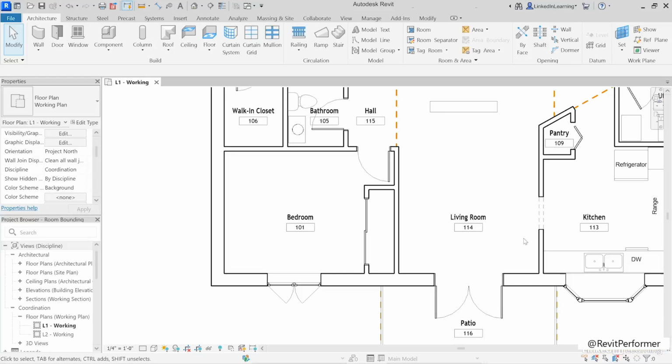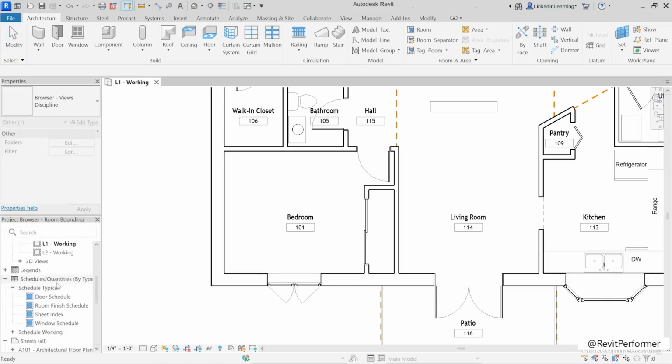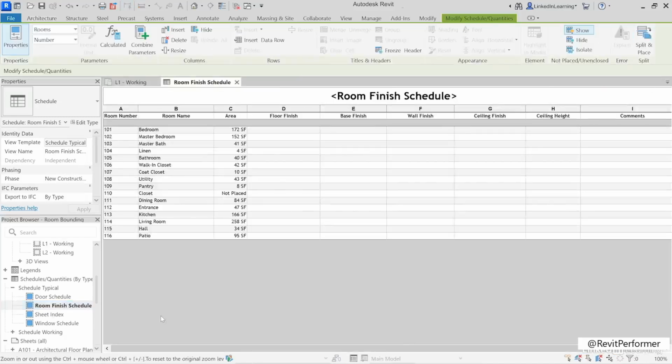And we're going to talk about schedule views in detail in a future video. But for now, let's just open up a schedule that already exists here in this project. So if you come over here to the project browser, scroll down, there's a schedules and quantities branch. And there's one right here called room finish schedule. So you just double click that like any other view to open it up. And a schedule is just a list of elements in the model.